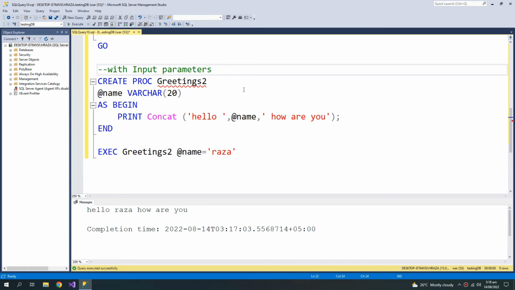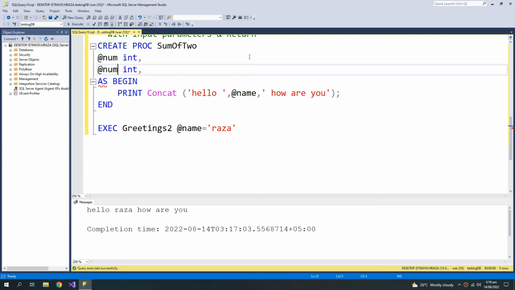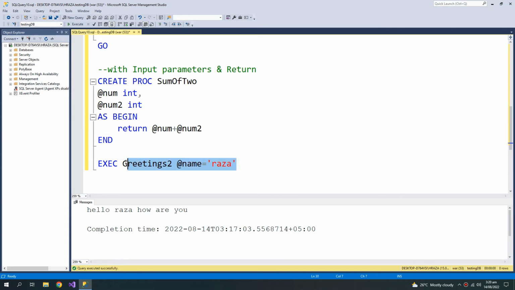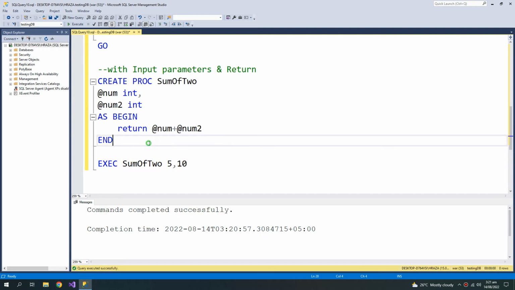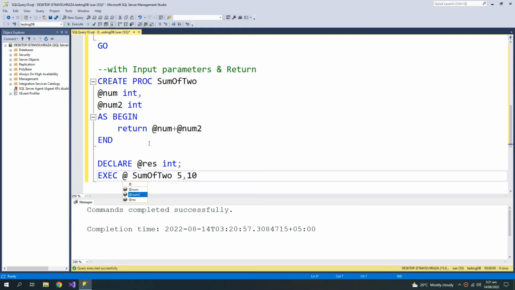Now this time we are creating a procedure with input parameters and a return value. The name of the procedure will be sum of two. It takes a number, another number, and it will return the result. So return num plus num2. Now I can call sum of two and pass 5 and 10. I can declare a variable result which would be int, and then I will execute sum of two and get the result into my result variable.